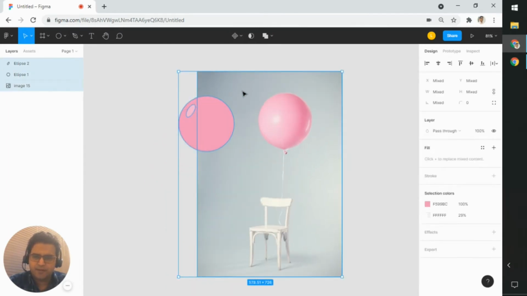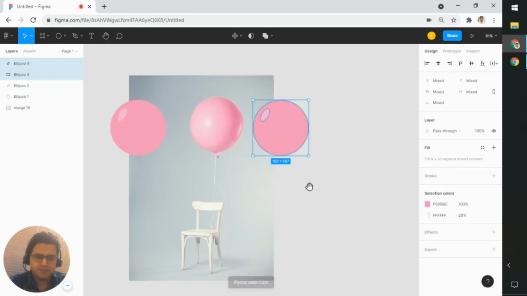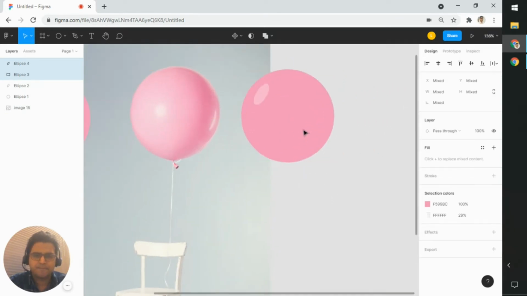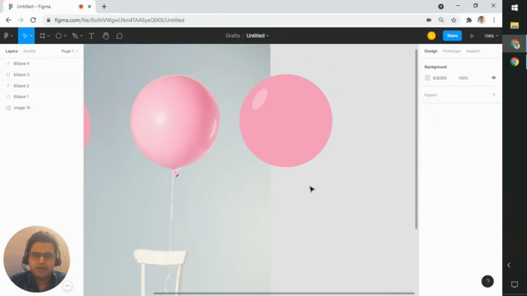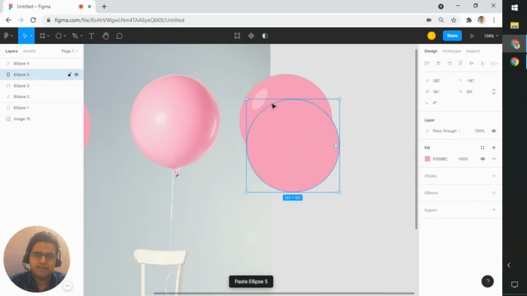Let's try another thing. What we'll do is copy this. Now here we have 3 shades. One we have is the darkest pink, then you have a slightly lighter pink, and then you have this white spot. So let's try and see if we can bring that in place.